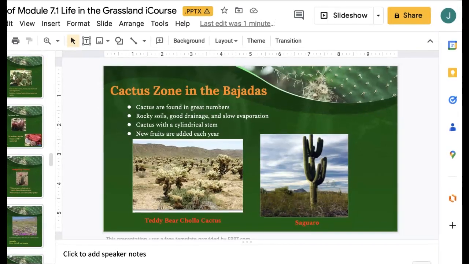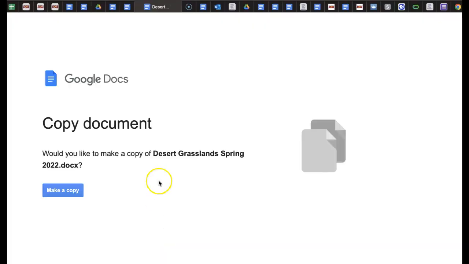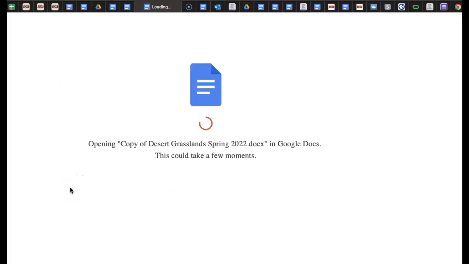So you're going to see all that in Module 7. All right, and then let's remember the lab assignments to complete your desert identifications for Module 7. Remember to be sure to highlight those characteristics, copy and paste correctly, so that you can earn your full points. And remember to refer to the rubric for guidance and double check before you submit.